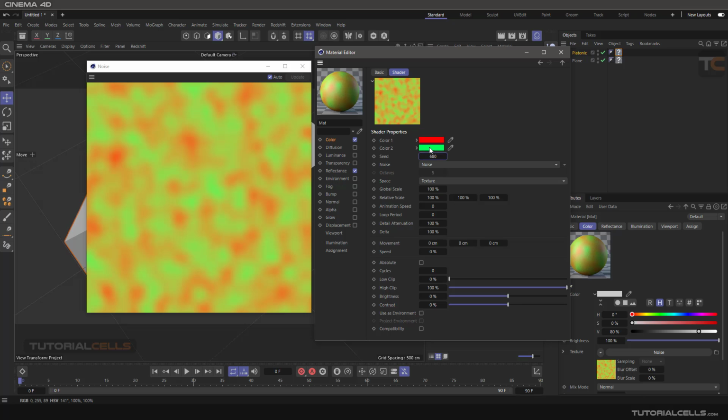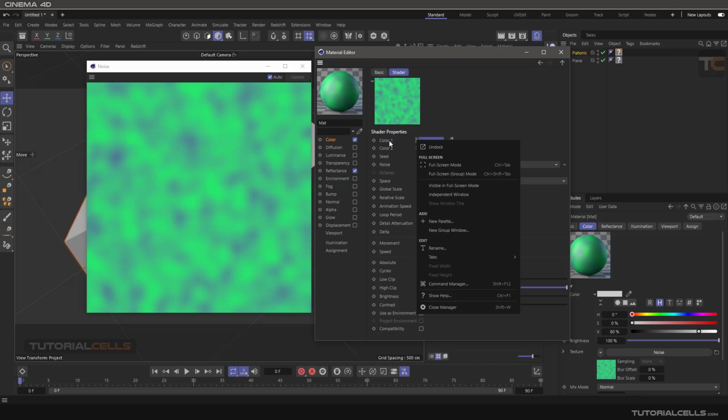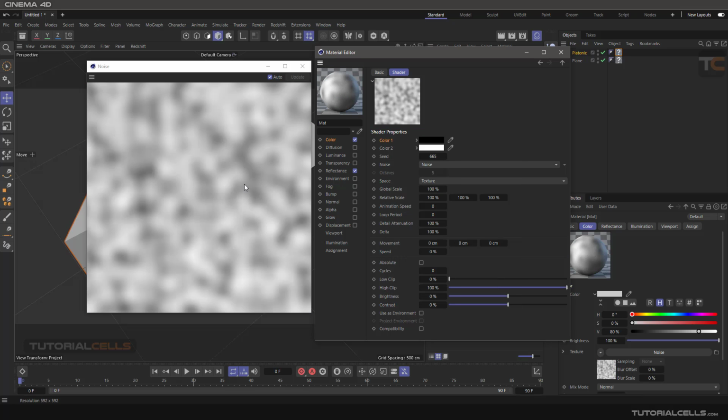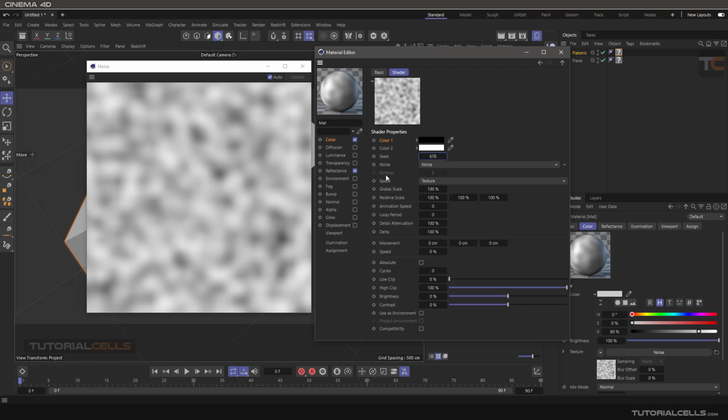So noise has two colors. With these two color pickers, you can choose any color that you want. For example, this. Any color that you want, you can choose. Or you can come here, right click, and reset all to its default. If you want, you can use it. It's better to use this. So it's a seed, the randomness of the noise.